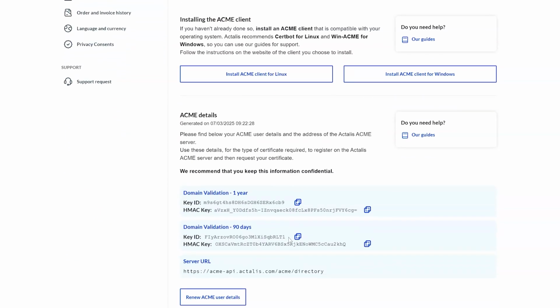Key identifier, the first key. HMAC, the second key. And the server URL, a critical parameter. It must always be specified. Otherwise, Certbot will use Let's Encrypt servers by default, making the Actalis keys unusable.